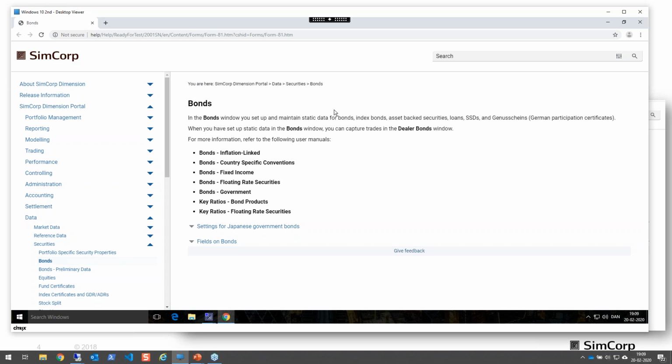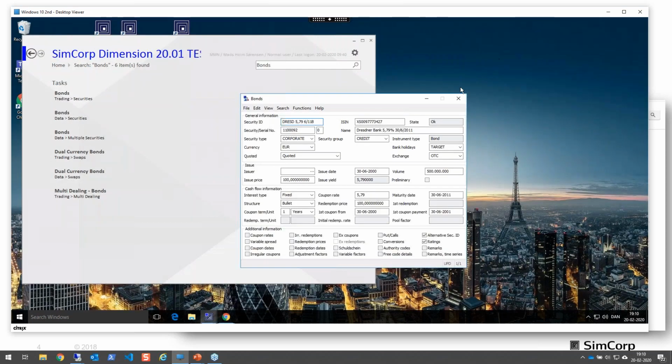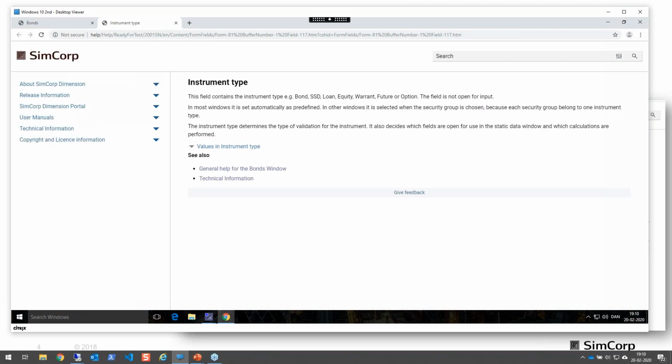So this is just one topic that very briefly describes what the bonds window is and what you can do with it. In many topics, we have links to user manuals that describe how you can fill in the information, but we don't have that in all the windows. I can go back to the application, and then I can pick a field. I can select a field and press Shift F1, or I could also right click and say help. Then I get help for exactly that field.